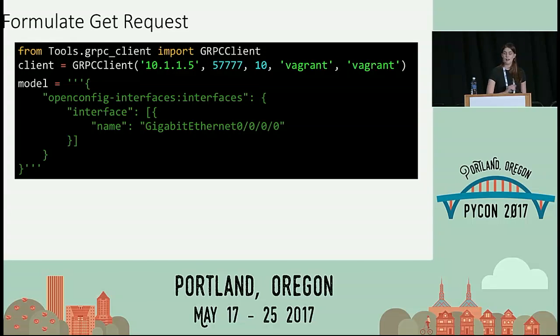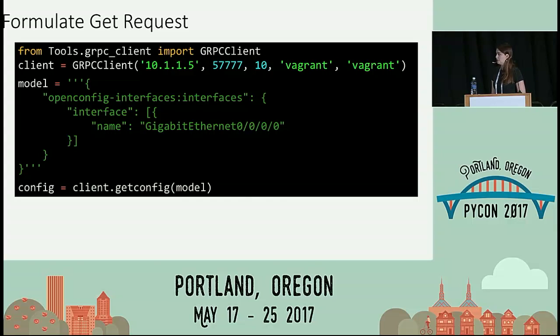This gRPC client is an open source client that you can find. The last slide of my presentation has links. So I instantiate my gRPC client and do a simple get config, and that's going to get me back all the data that was located within that container, specifically for the interface name gigabit Ethernet 000.